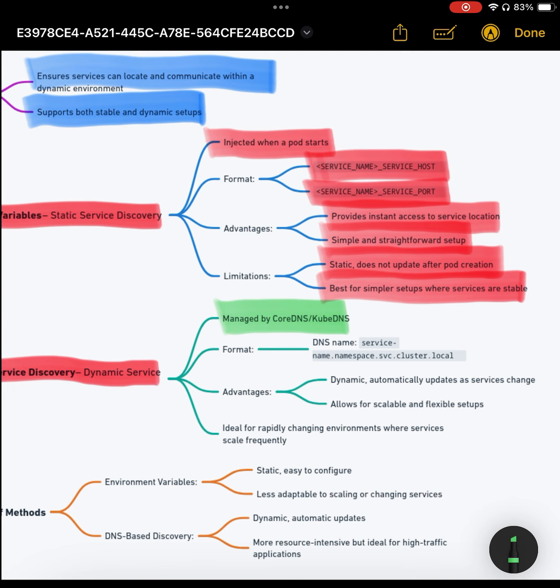How it works: each service is assigned a DNS name, like servicename.namespace.svc.cluster.local. Pods can connect to services by this DNS name rather than a fixed IP. Dynamic updates. Here's where the magic happens. CoreDNS automatically updates DNS records in real time. So if a service scales up or moves, the DNS address stays accurate, just like a GPS that always knows the latest routes.